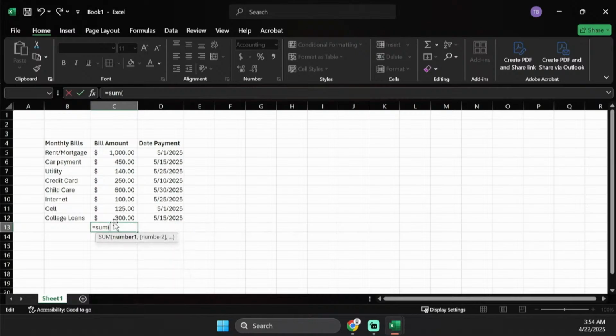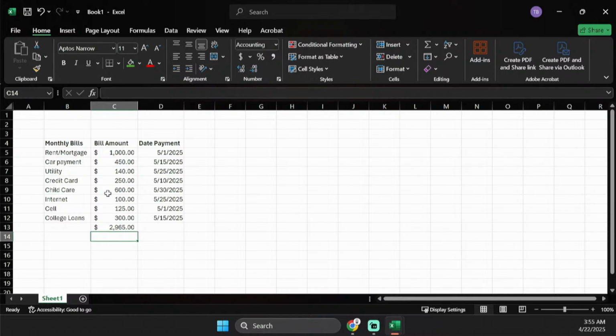Alright, so sum, and then you basically can drag this up. See how it's going to highlight your cells? It's just going to highlight all of your cells, okay? And then you close it, enter. There you go. So now that's your total amount of monthly bills for the month.